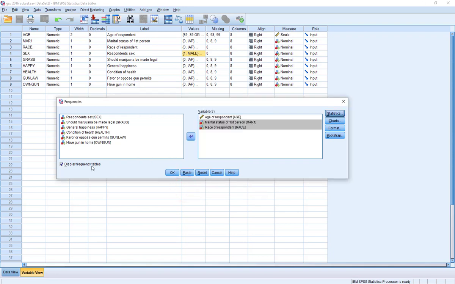And for the moment, I'm going to leave this display frequency tables highlighted. And what I'm going to do is I'm going to run this once with it and then once without it. So I'm going to say OK here.